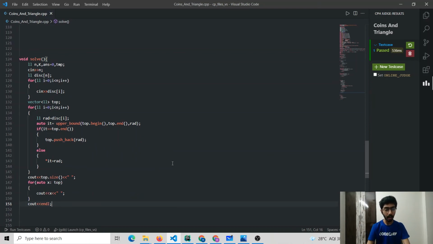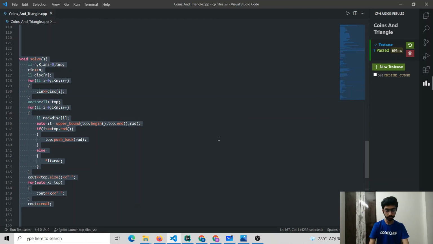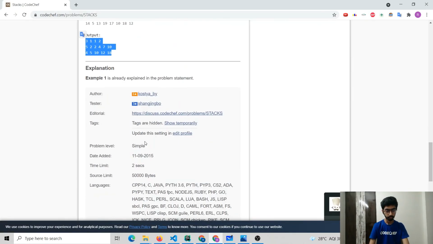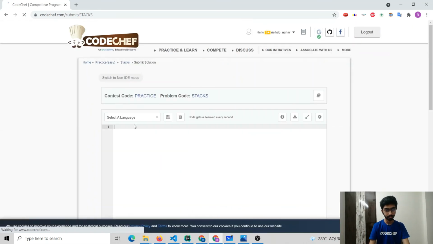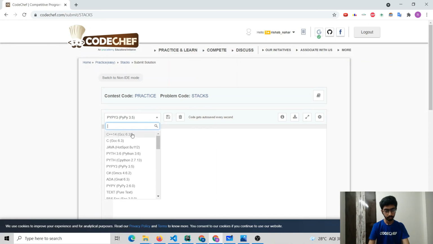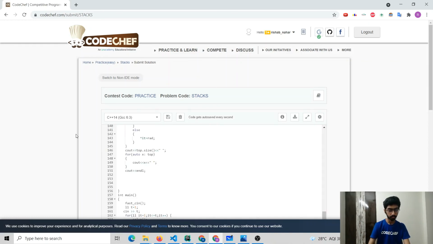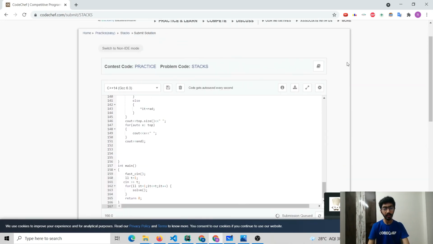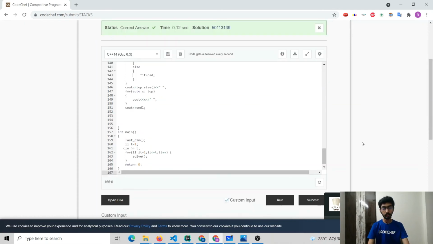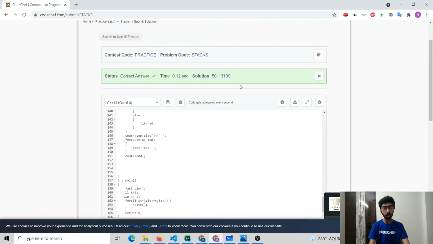So let us try to run our code on the sample test cases. So our code has got accepted on the sample test cases. Now let's try to submit our code. Now we have to wait for the result. So we can see that our solution has got accepted.